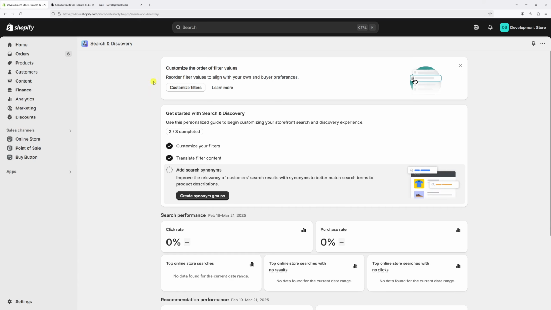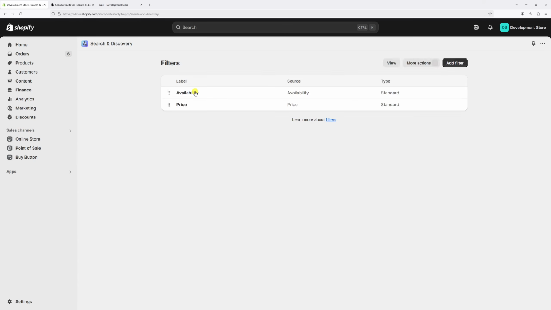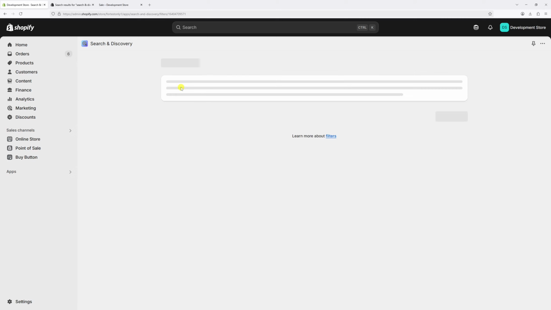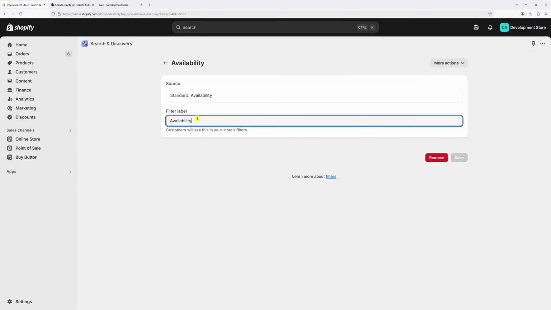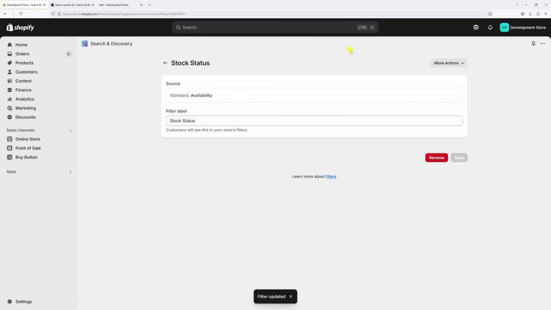And then at the very top, look for this option, customize filters. And right in here, you can rename the filter labels. Let's start out with the first one. Let me change to stock status. Now let's save the changes.